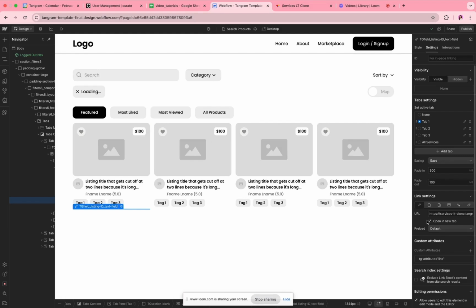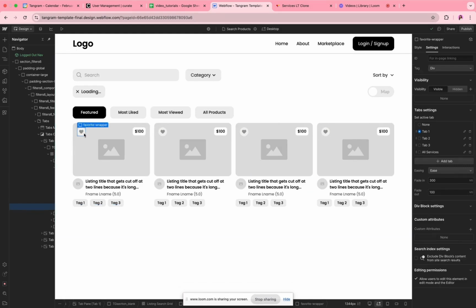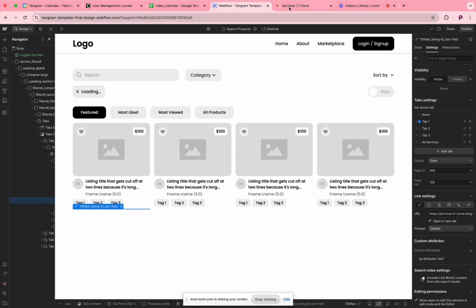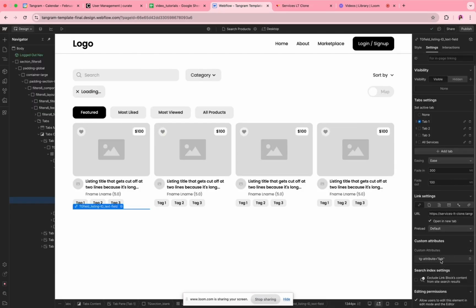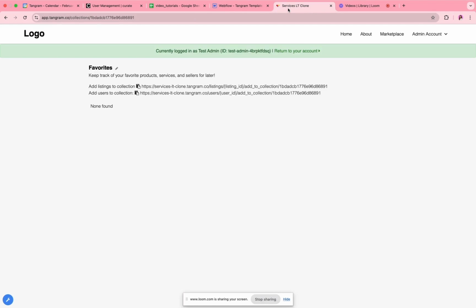If you were doing this for a user on a user profile page and you had a little heart button or a save button on the user's profile, it would be the same process to connect the button, except you'd copy this URL, the add users to collection URL, and just make sure that you also have TG attribute equals link added as an HTML attribute to pass that user ID in the URL. As long as you do that, it'll add that listing or user to the currently logged in user's collection.